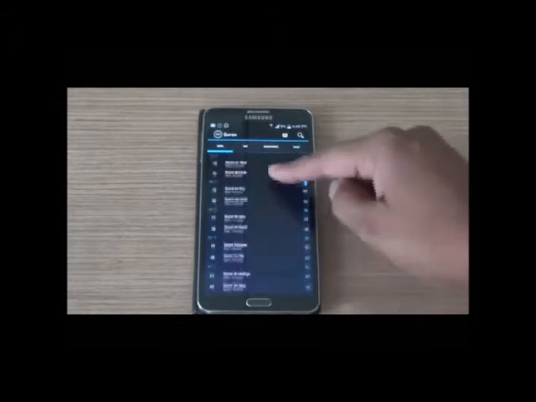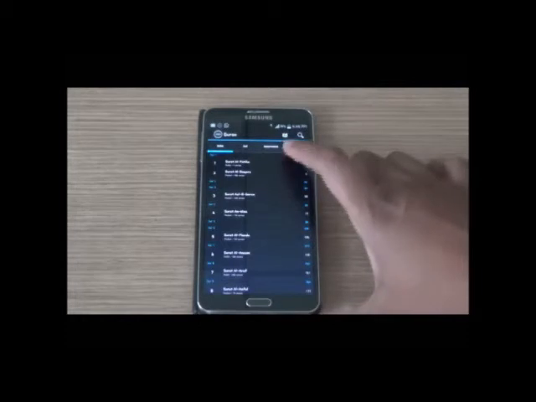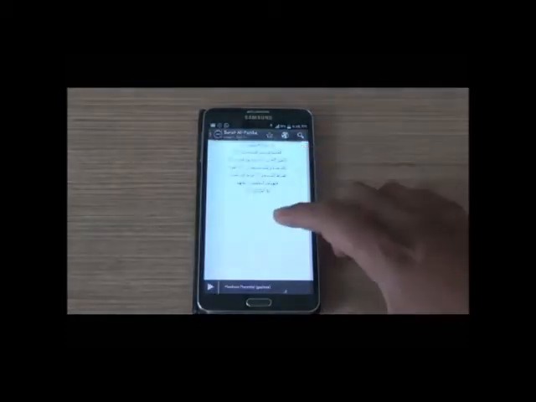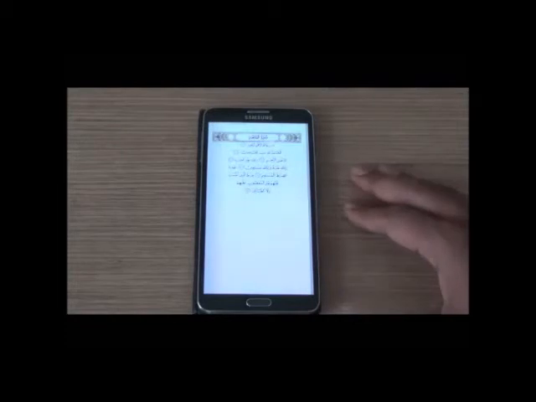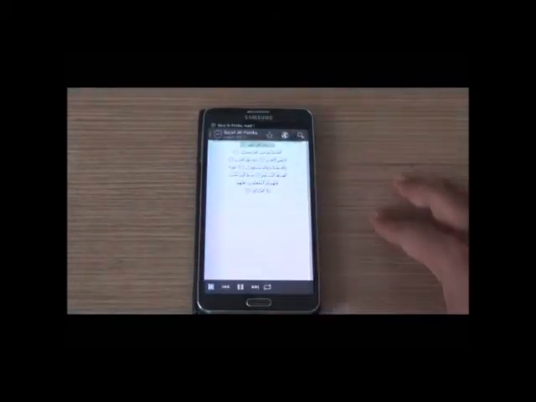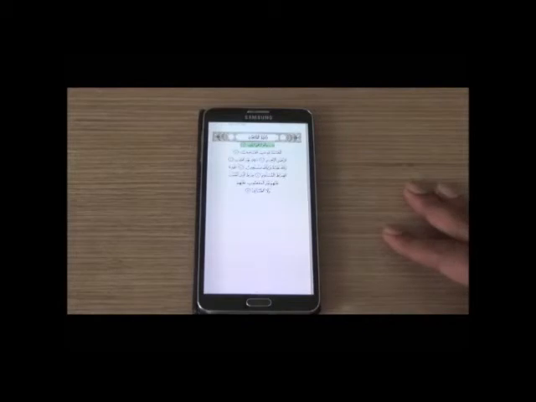Here you can see all the surahs that you can listen to and read. We will now click on the first one. Now you see the text of the surah and you can actually listen to it as well. The text gets highlighted as the recitation goes on.